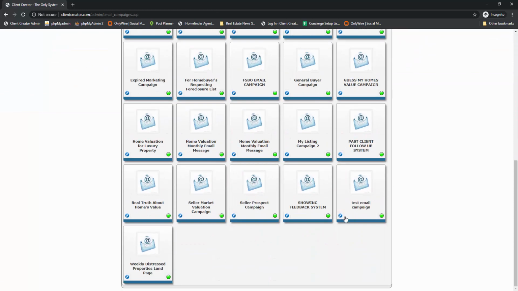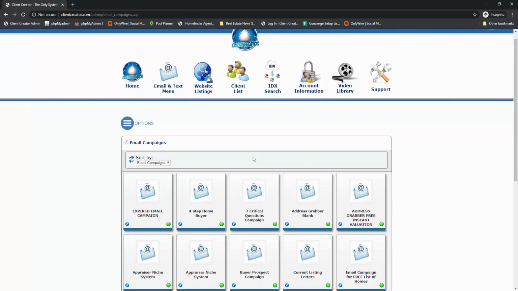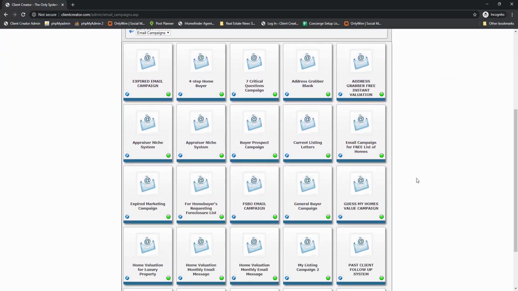And I'm just going to go back and I'm going to delete this one now. And delete campaign, so it's off. Pretty simple, right? I think it's a pretty easy system to work with. We try to make it as easy as possible to add and customize email campaigns with the right notifications to make sure you know what you're doing.